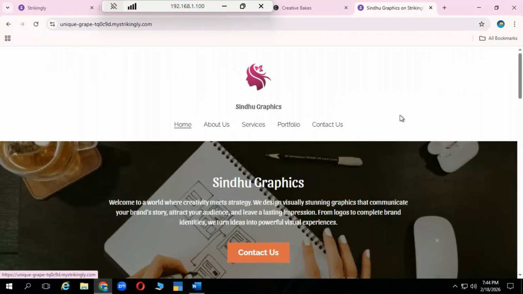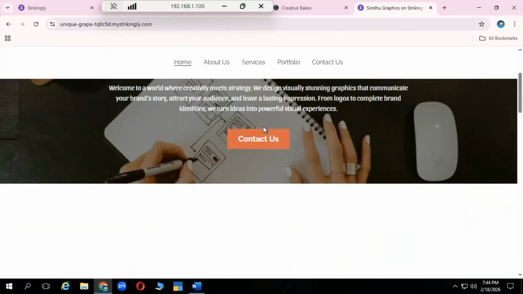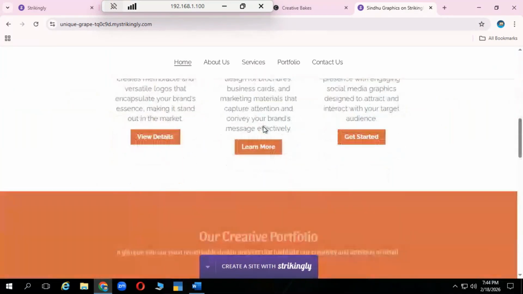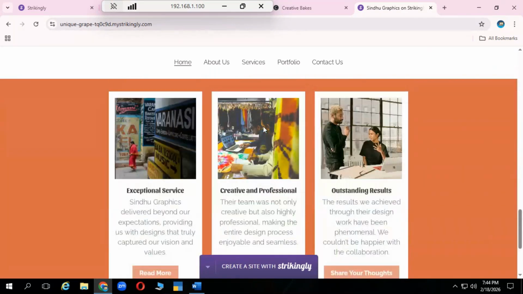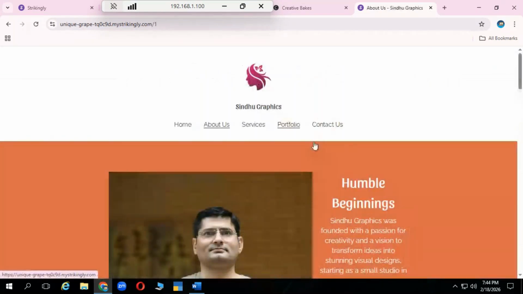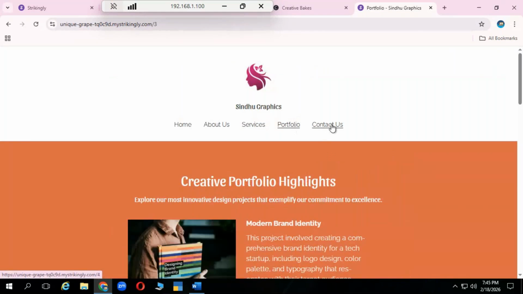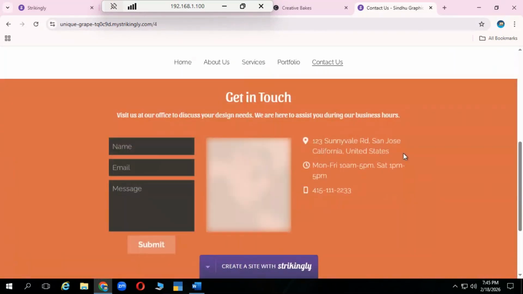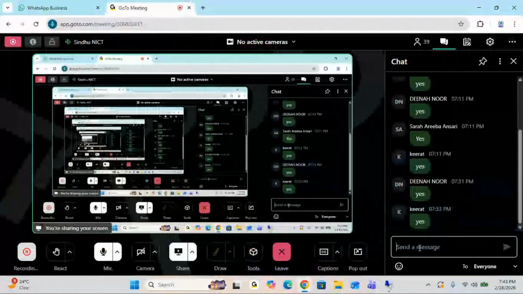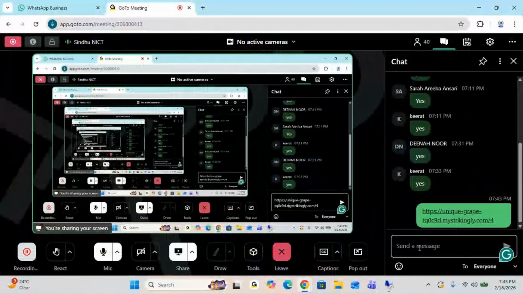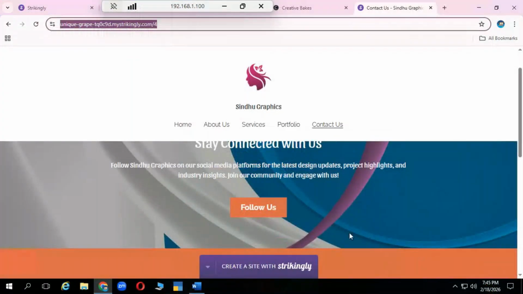Now you can see the company logo and whatever information I have changed. The templates, as I told you, just make use of your own information to develop this. Once I click on about us, services, portfolio, contact us, all this we can modify so that it creates one complete website. Is that clear, guys?